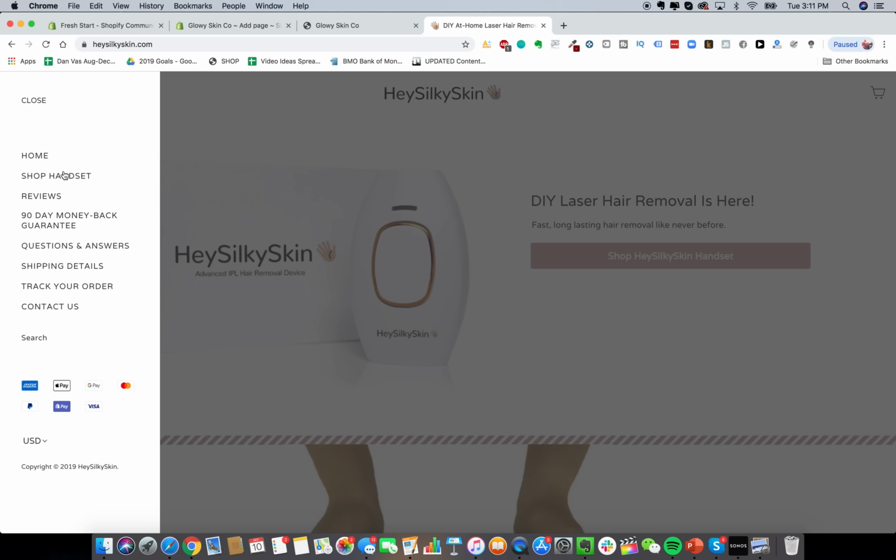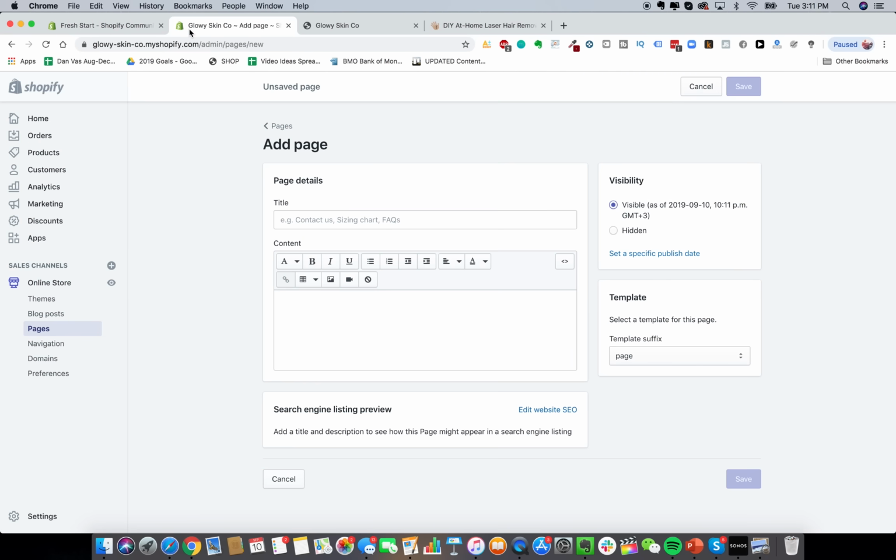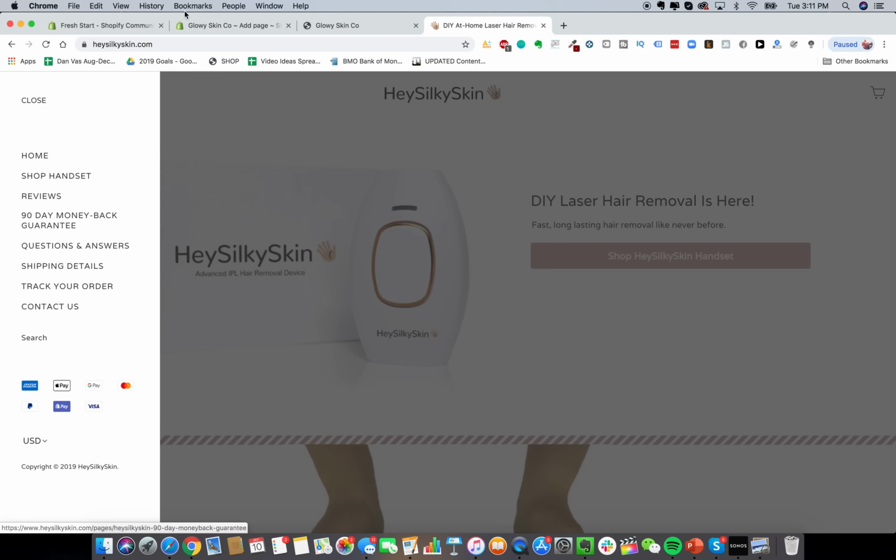So right here, for example, shop handset, we already have a page for that. That's the product page. So we're going to have to put a review page here. So reviews, we're going to put save. And then we're going to do the same thing for our money back guarantee.